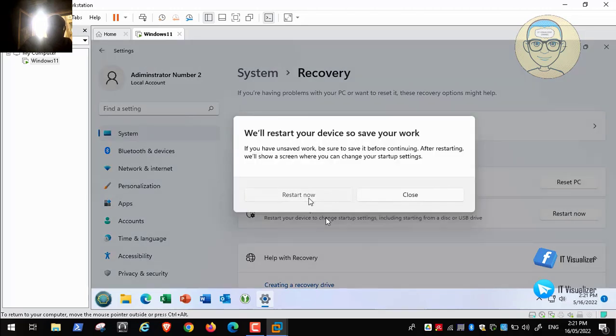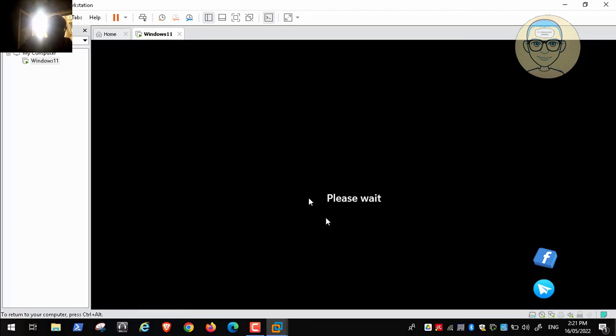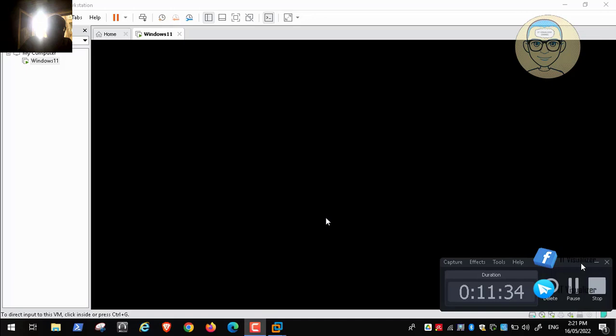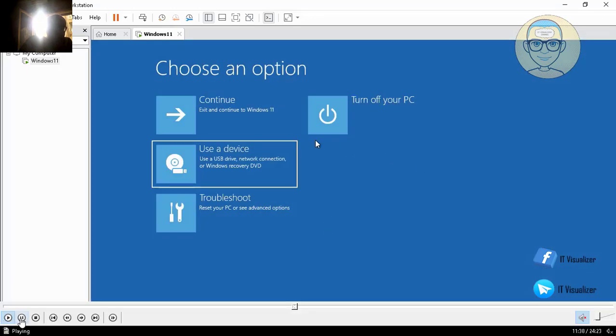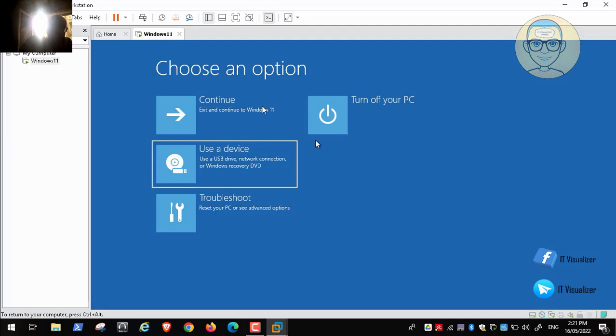So this will help me to boot from my CD on this virtual machine. If you are having problems booting from a CD within a virtual machine, this is the way. Here we can see that we have some options. We will not boot directly to Windows. Here we can see the option to continue booting to Windows 11, or to use a device. So I will choose this option to boot from a device like a DVD or a USB.